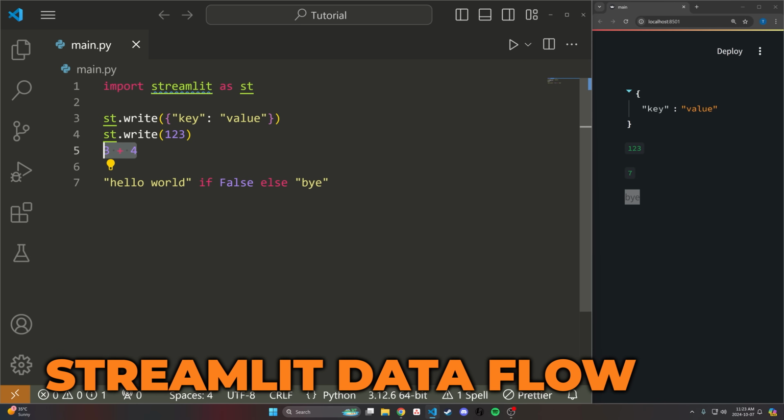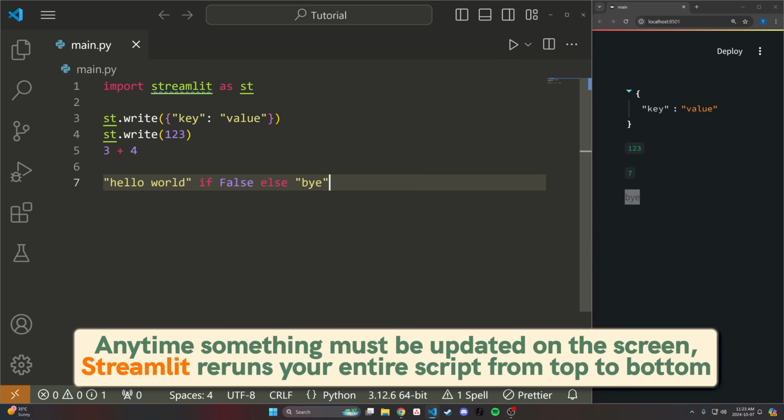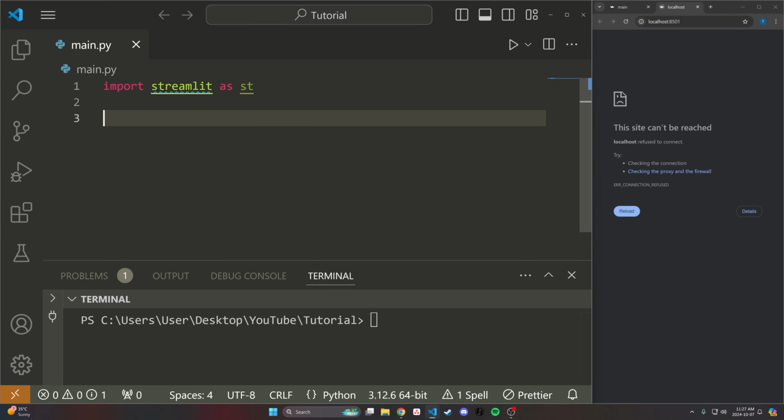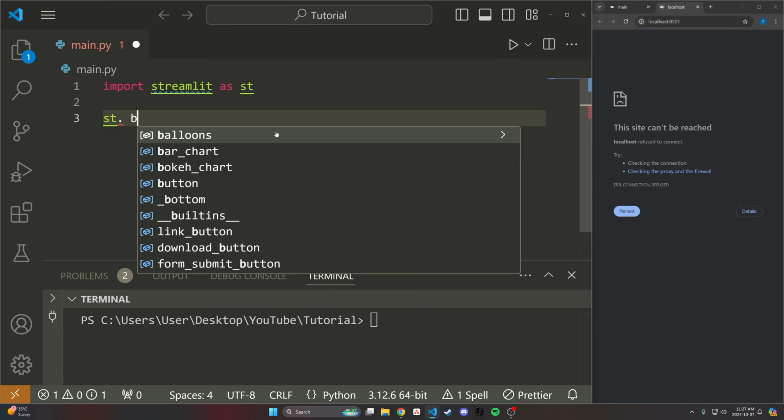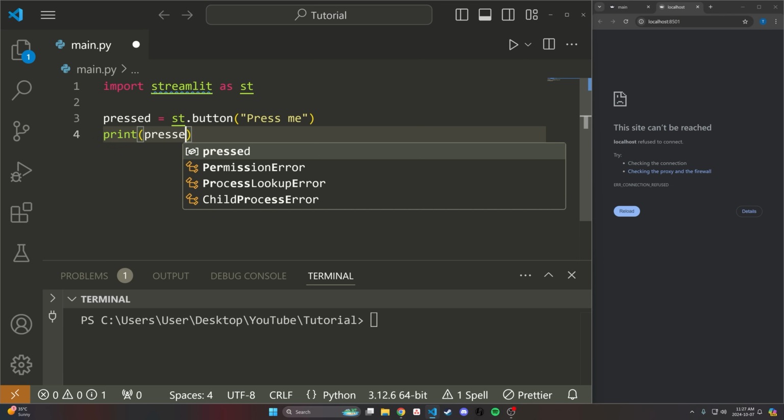Streamlit. The way Streamlit works is that every single time something changes, whether you're interacting with an element or you change something in your file, Streamlit will rerun the entire Python file. So anytime anything occurs that changes the state on your page, you'll rerun the entire file. So what I'm going to do here is make a simple Streamlit button. I'm going to say st.button, and here I'm going to go with "press me". Now I'm going to store this in a variable: pressed is equal to st.button, and I'm going to print out pressed.